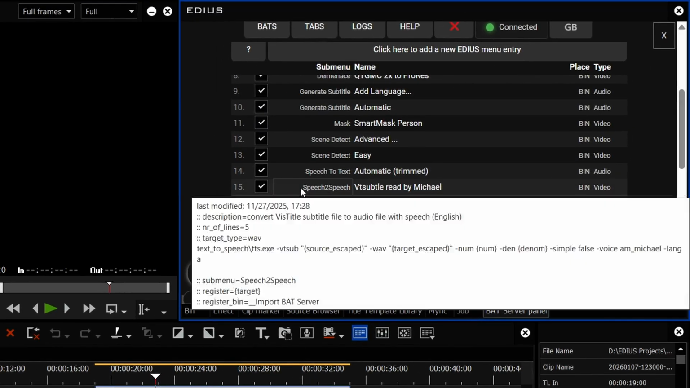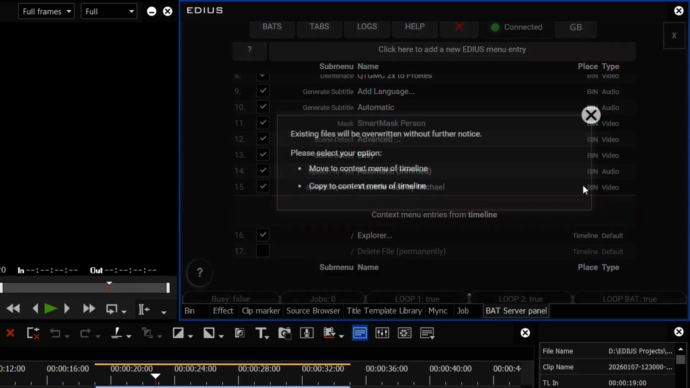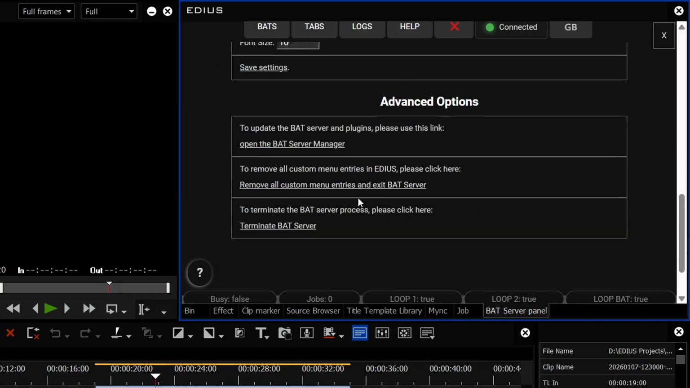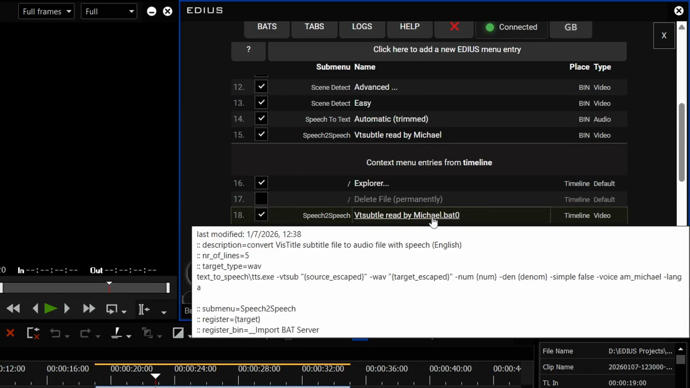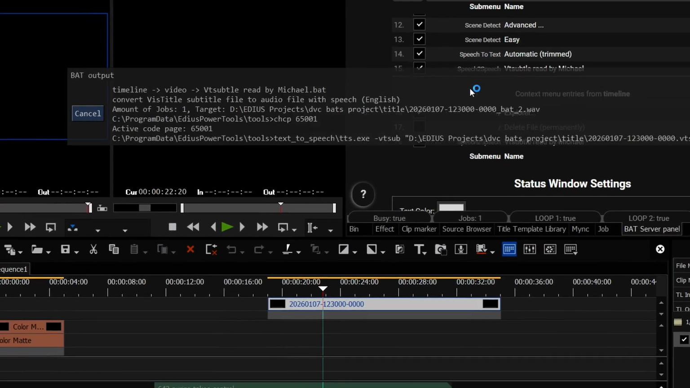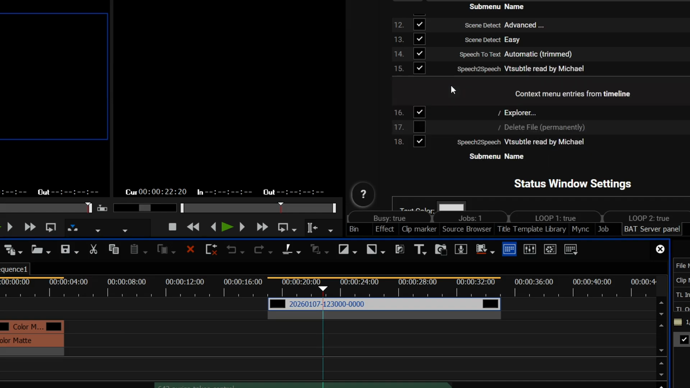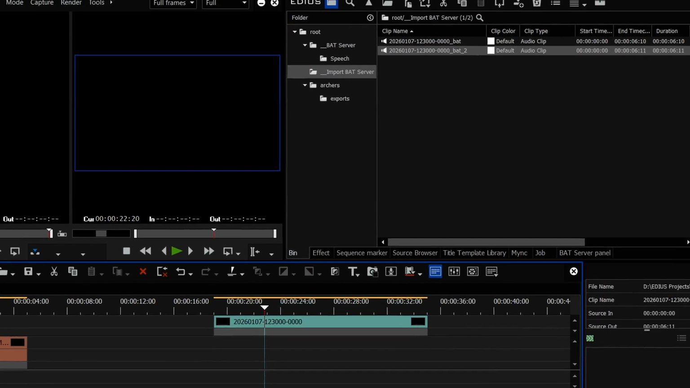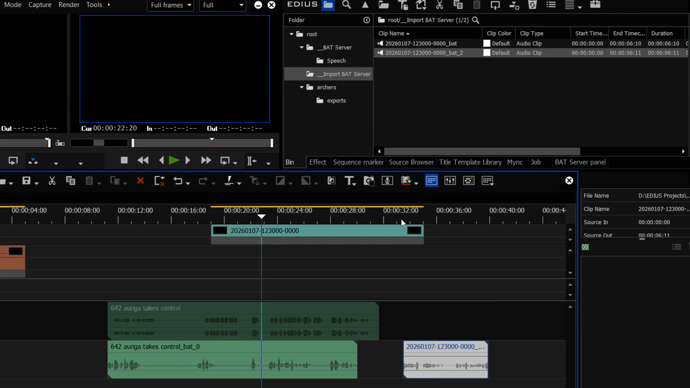So let's put it on the timeline. I'm going to go to this one, click on the word bin, and say copy it to the timeline menu. So now here we are. If you look at the timeline settings, I've now got that copied to the timeline. If I right click on it, I can go speech to text, Viz subbed read by Michael. Click on that, off it goes. It's a lot faster this time because the first time it had to download some stuff. This time it hasn't. Let's take that, put it onto the timeline, and see what it sounds like read by Michael.